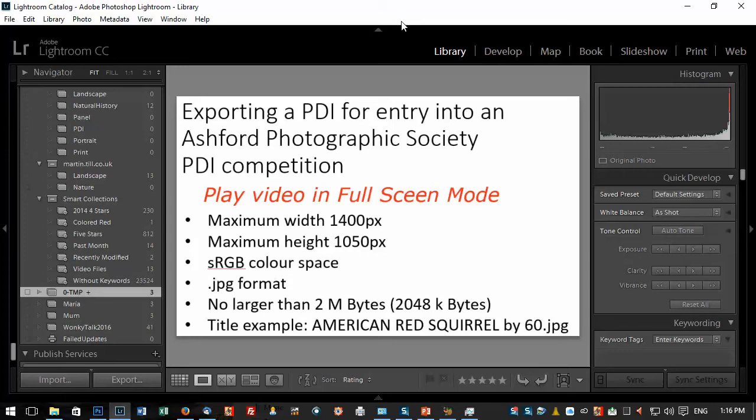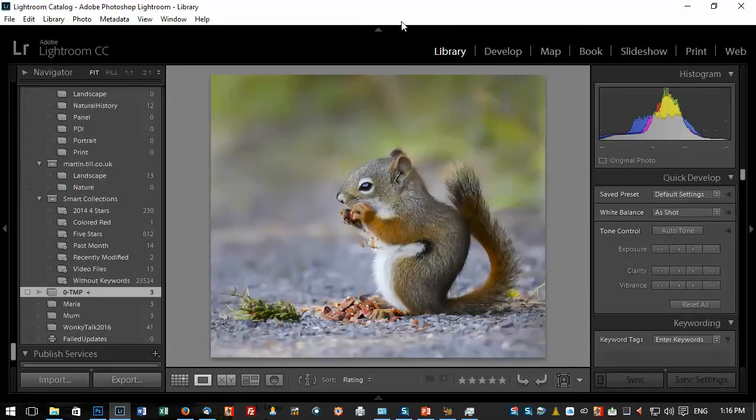So that's what I need to set up, and I'm going to show you how to do this in Lightroom. Before I do that, I'm going to bring up an image. So here I've got my image. This is an American red squirrel, quite a nice little photograph, and I want to export this as a JPEG ready for entry into competition.